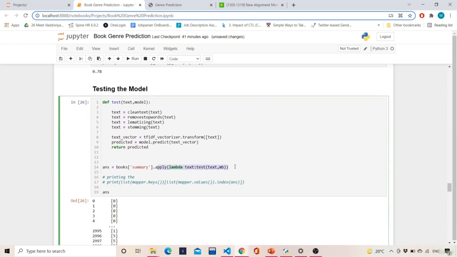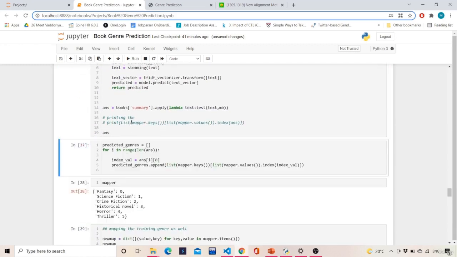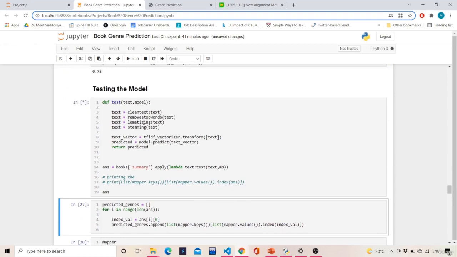So we'll apply this, the lambda function is there, and in answer we will be getting this. It will take a little bit of time, because 3000 or 4000 summaries are being passed at once to this test function. This lambda function is basically an inline for loop. It means lambda text, that is, for every summary in this book of summary, you apply this function, that is test text of text comma NB, right? This will take a little bit of time.